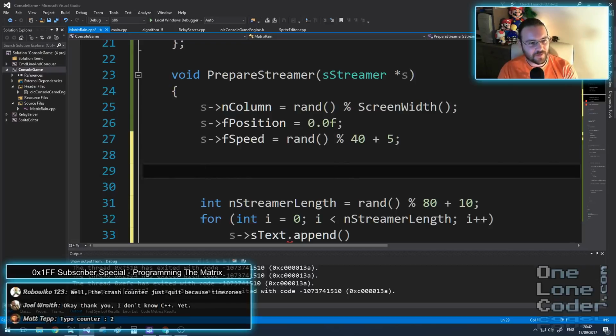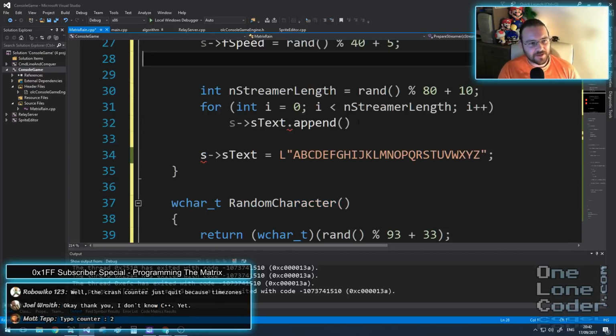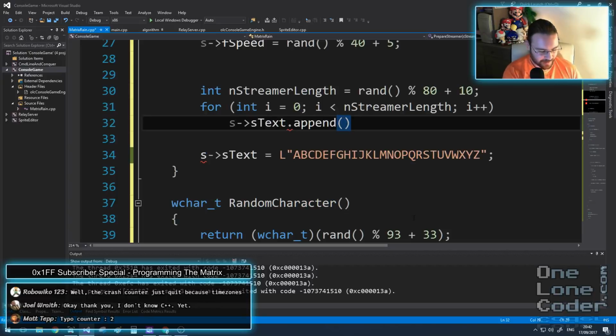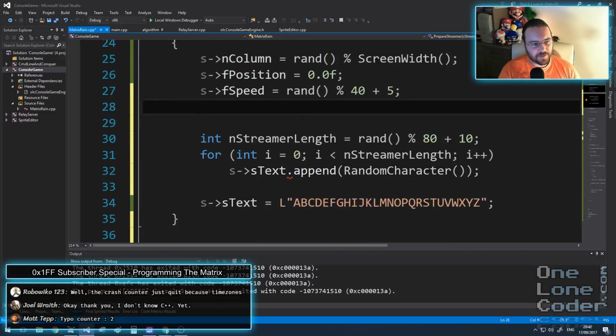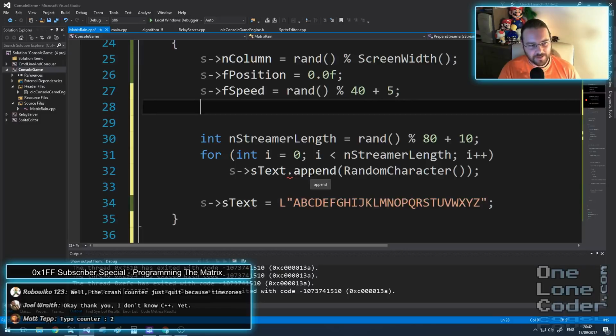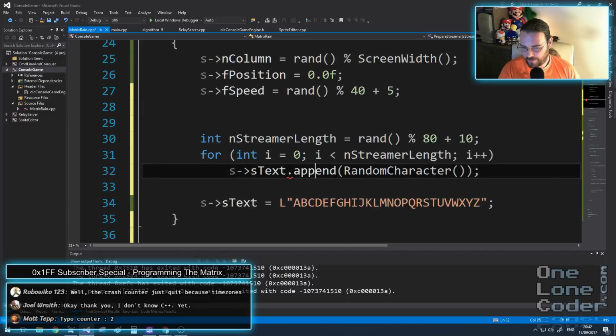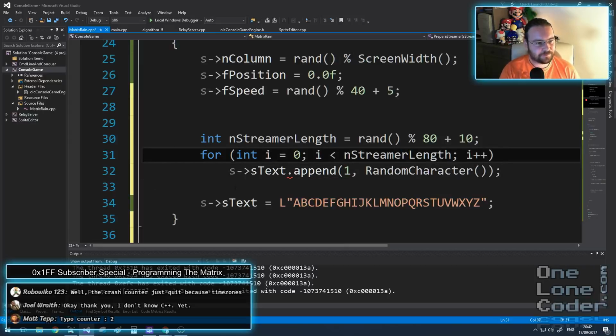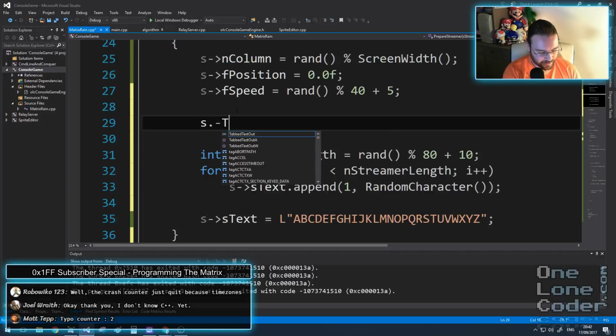Right. So we had a look at random numbers. To s.text, we're going to append our random character. And so before we do any appending, I probably want to clear it. Actually, it's saying we're getting a little error here. What have I missed out? Oh, I want to append a single character. Silly me. And we want to clear the string first. Ugh, now I'm getting confused. Dots and arrows. There we go.